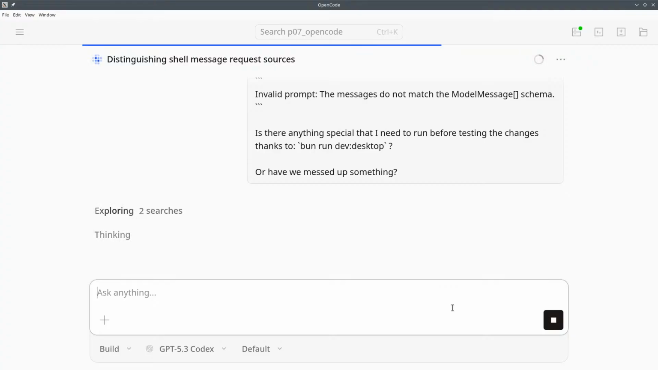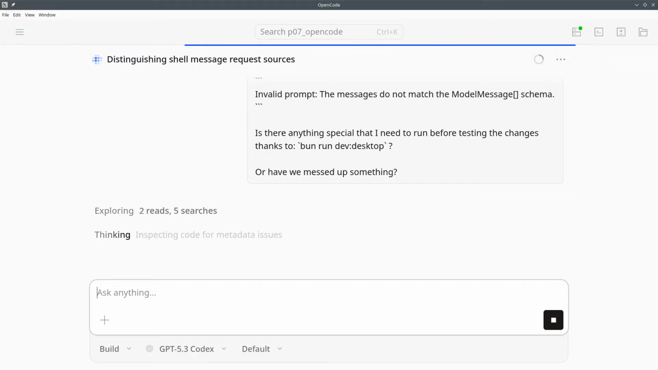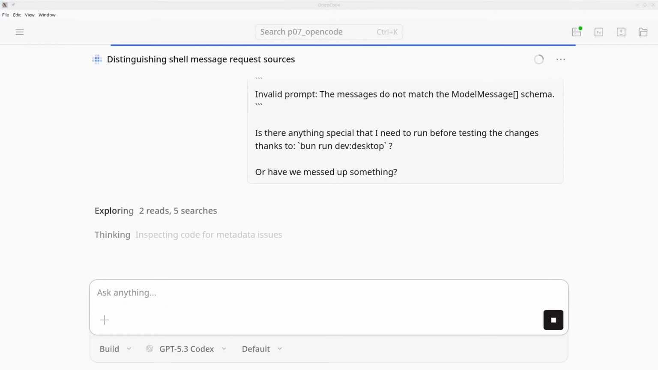Exploring 2 searches. 3 searches. 4 searches. Going to open the email, by the way, and see if there are any new emails. Hopefully it opens in the other screen, but we will see. Yes, it opens in the other screen.